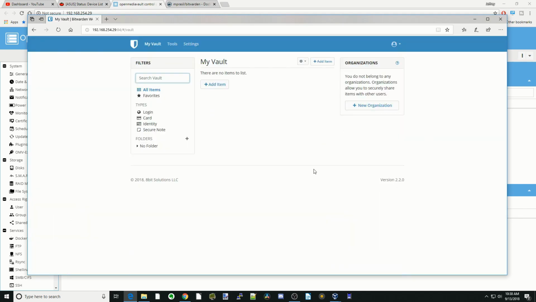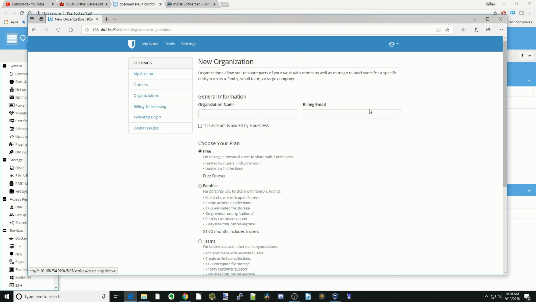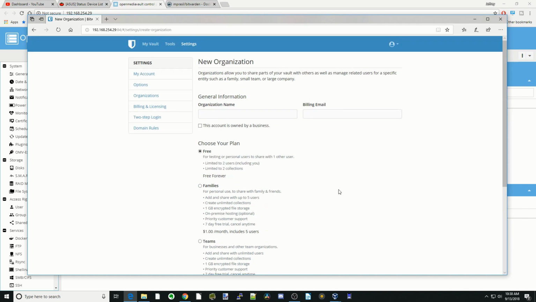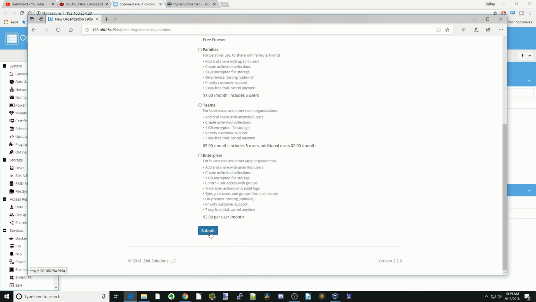Okay, now we're into the default UI, and we're going to do a couple of things first. The first thing we're going to click on is new organizations. Here you can see it has different options for free, family, teams, and enterprise. This edition is the community edition, so if you just leave it on free, you can create organizations. You can do this for your family or your business. Do not click 'this is an account owned by a business,' because then it will force you to pick a paid plan. Then click submit.